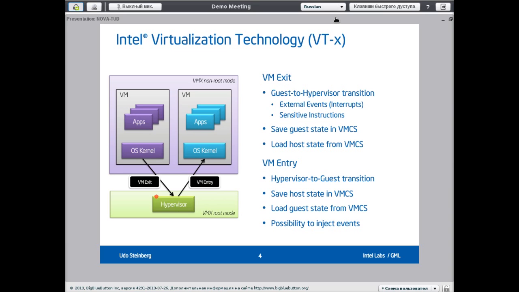And of course, the hypervisor has all control over what events cause VM exits and which events don't. And once the hypervisor has gained control, it can, of course, switch to another VM and enter that VM. The event is called the VM entry. And as part of the VM entry, you also have the option to inject interrupts or inject other events.